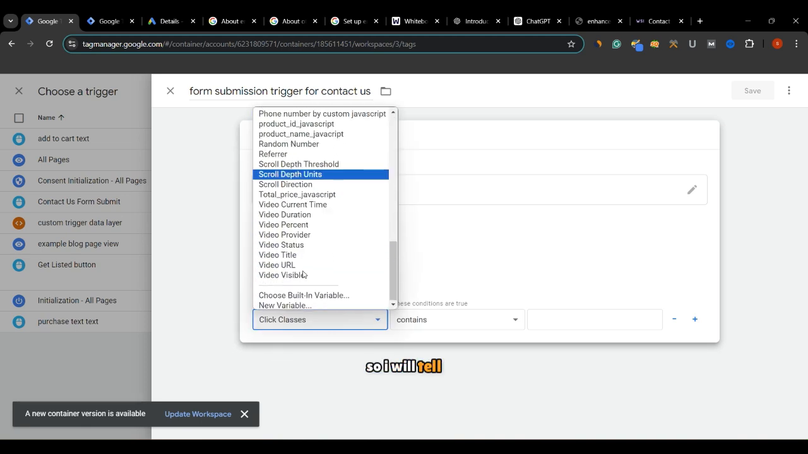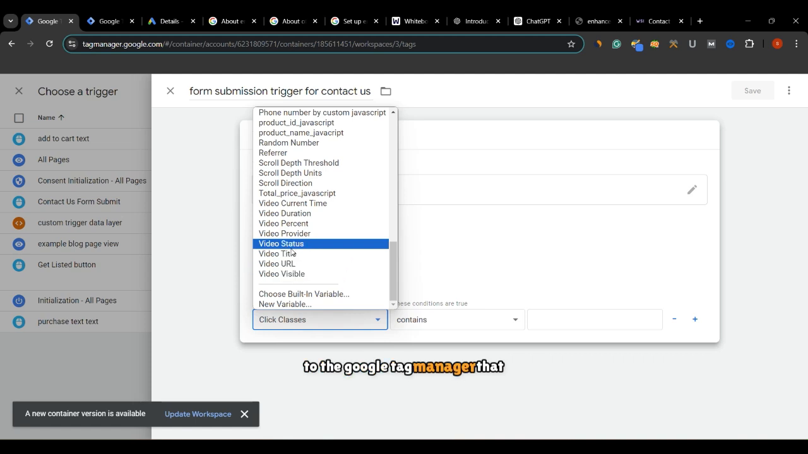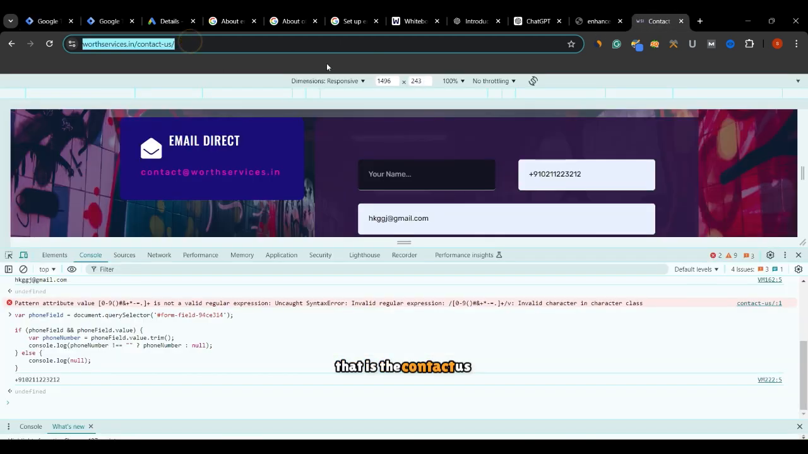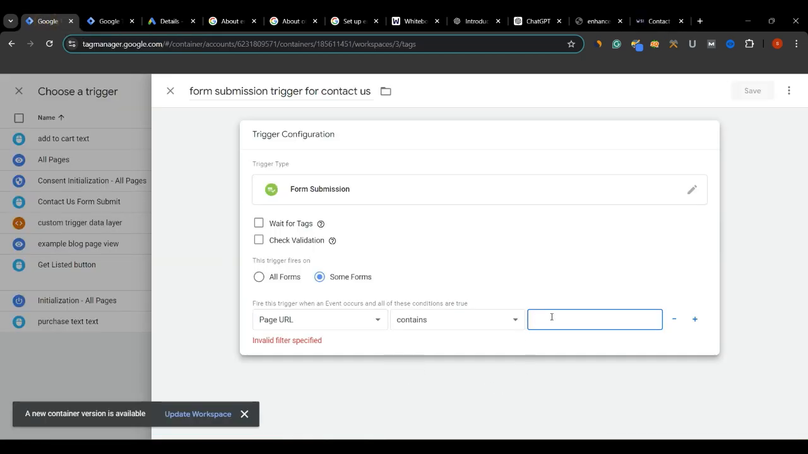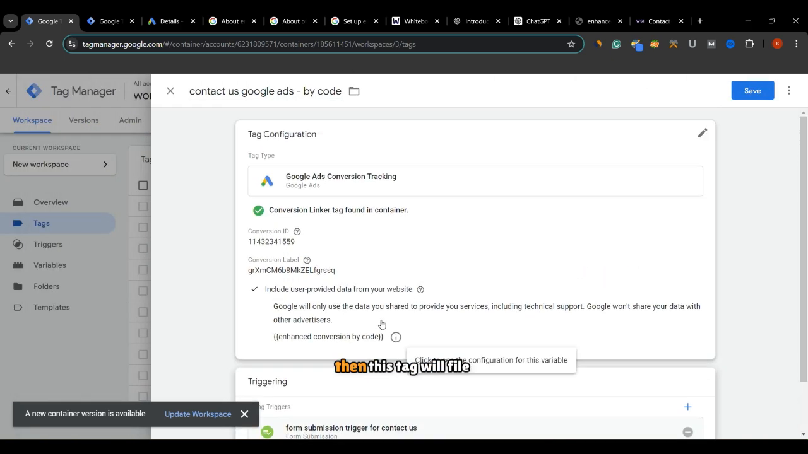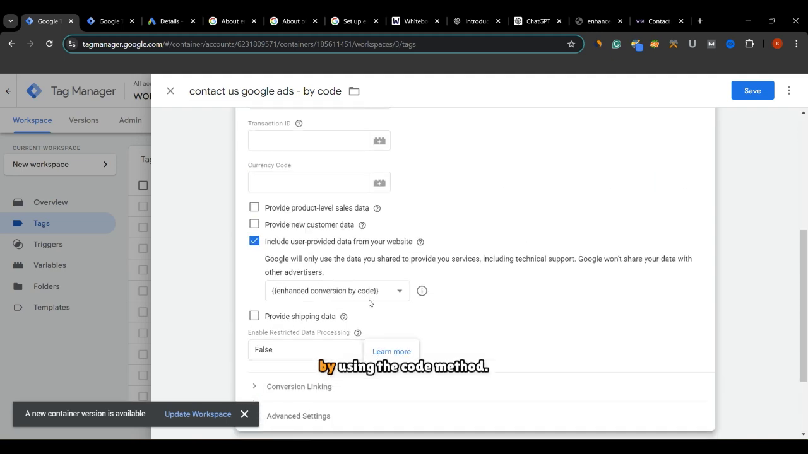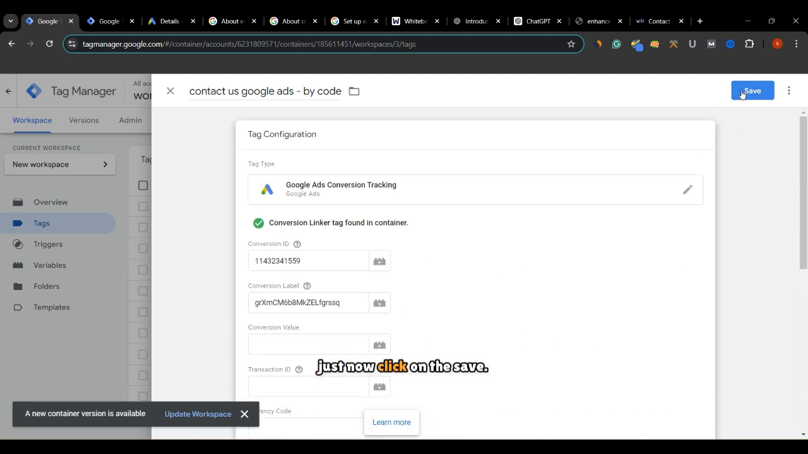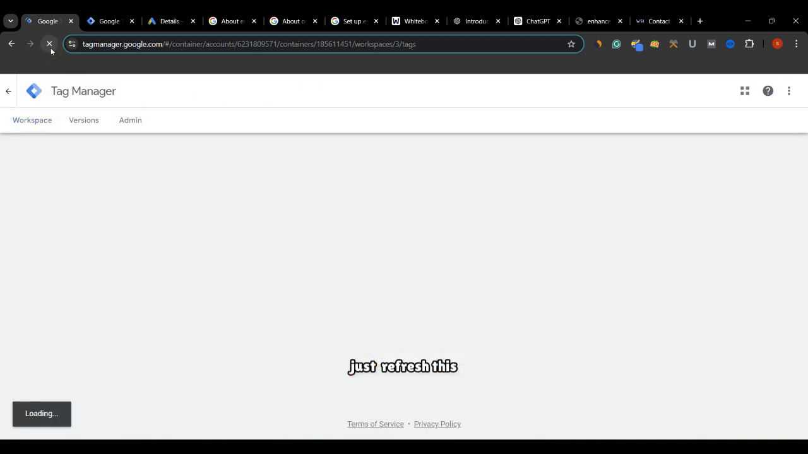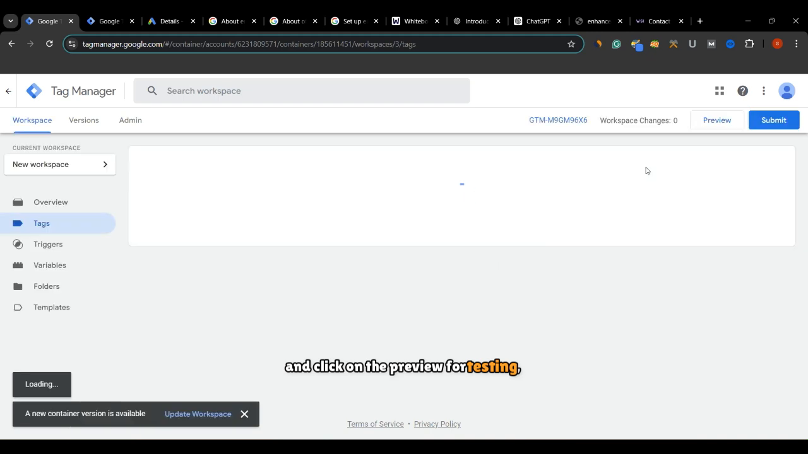So I will tell Google Tag Manager that we have to specify the condition, that is contact us. Okay, so now click on the save. So when this condition is met, then this tag will fire along with the user provided data that we have set up here by using the code method. Just now click on the save. Now we will check that it is working or not. Just refresh this and click on the preview for testing.